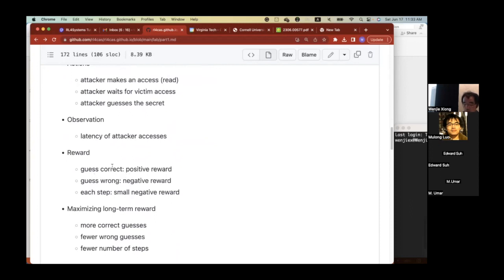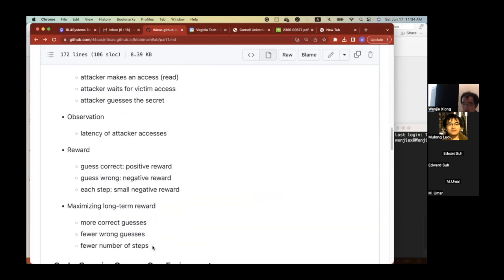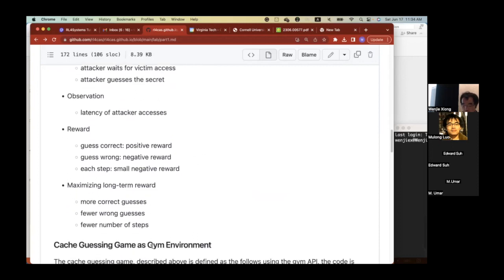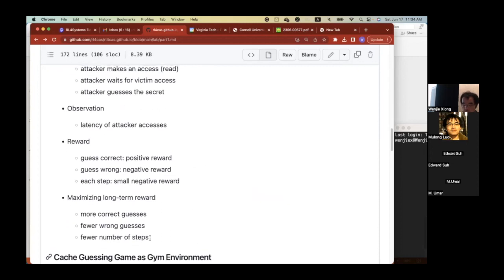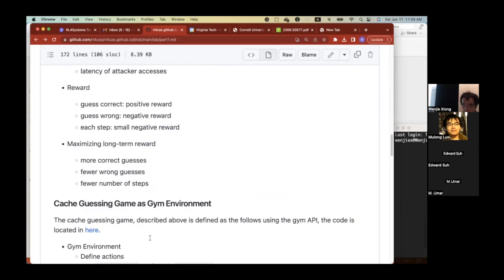So if we set the correct guess reward as a positive reward and the wrong guess reward as a negative reward, and we maximize this long-term reward, what we'll find is an attacker with more correct guesses, fewer wrong guesses, and a smaller number of steps. So that's at a high level how the cache guessing game works. And what we are going to do here is implement this cache guessing game, described in English, as code using the Gym environment.